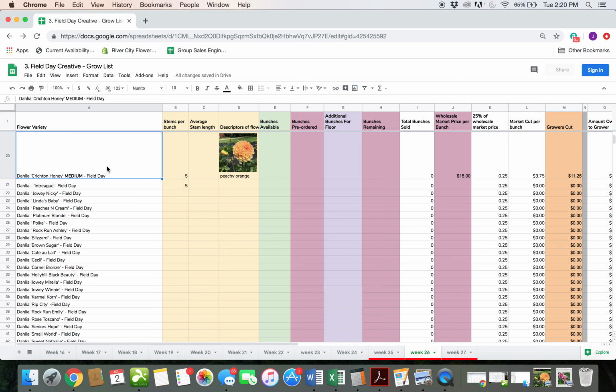So what we would like for you to please include is the size of the dahlia bloom according to the chart that you will have. So for example, the Crichton honey I'm growing will fall into the medium category. So I type in medium and I put it in bold and caps, and that way we can see it pretty easily. We know all dahlias will be 5 stems per bunch.